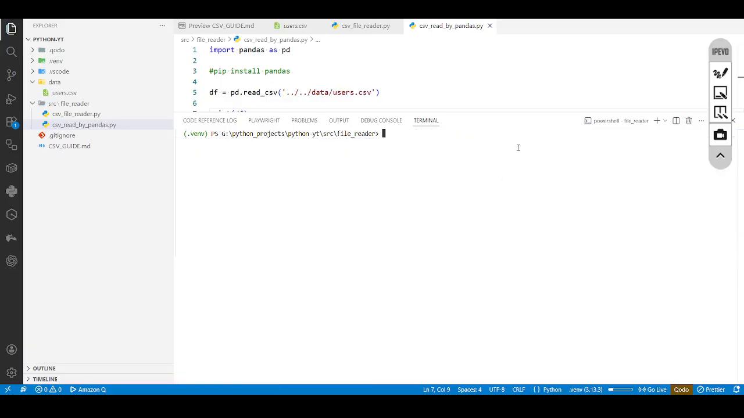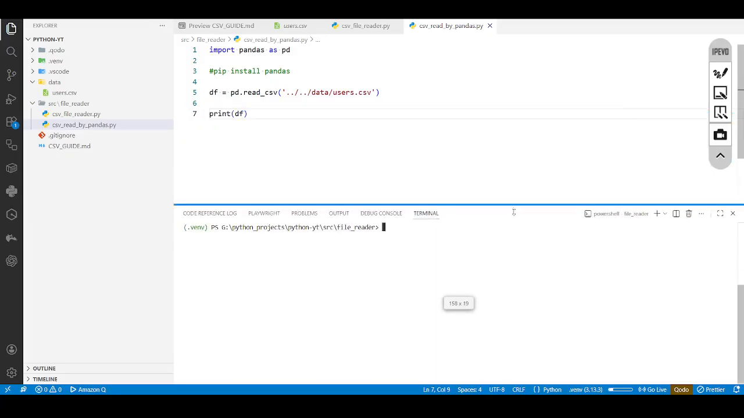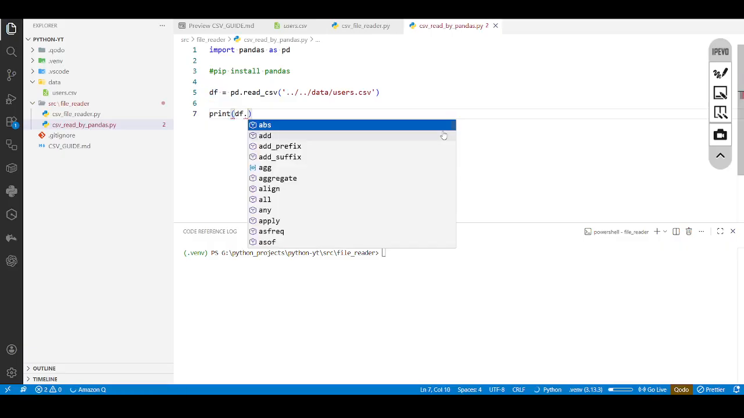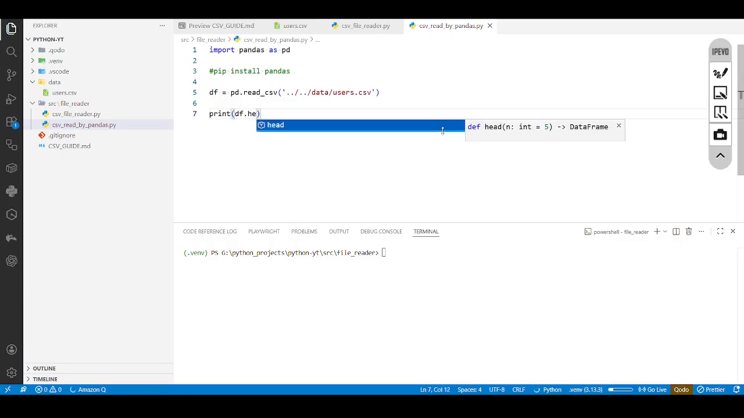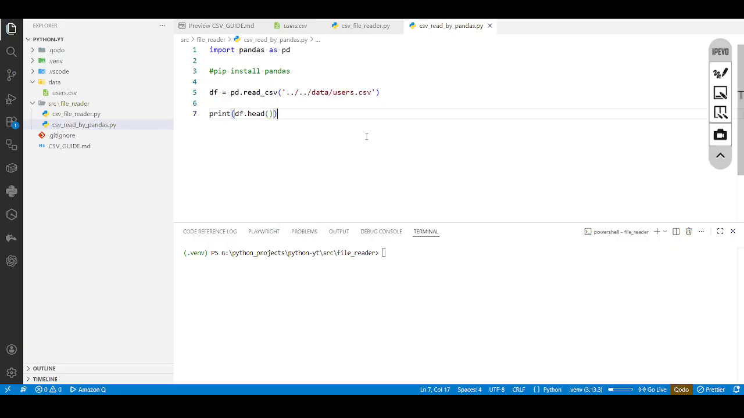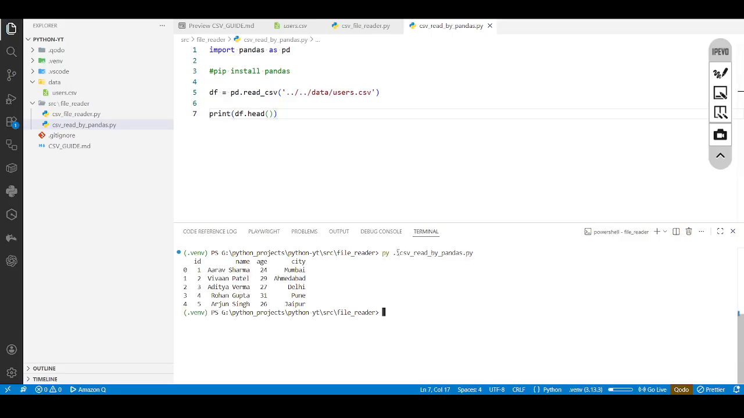Now let's say instead of printing the complete table data, I want to print the top 5 rows. So you can call the head method. There is a head method that you can call, and you can print the top 5 rows. If I run this once again, you can see it is just printing the top 5 rows. Similarly, let's say I want to print the top 2 rows. If I say 2, it is going to print me the top 2 rows. Can you see this one?